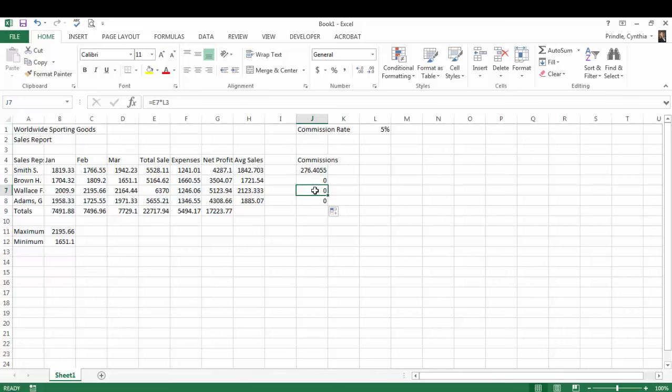Let's take a look at the next cell, Wallace. If you take a look at Wallace, E7, that's Wallace's total sale. But you see, because of relative reference, we copied it down 1. E2 goes into E3. So basically a blank cell is 0. So 0 times a number is going to yield the value of 0. So this is an example where you want a cell reference not to be relative. You want the cell reference to be absolute.